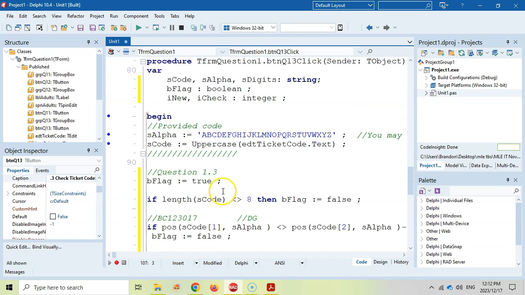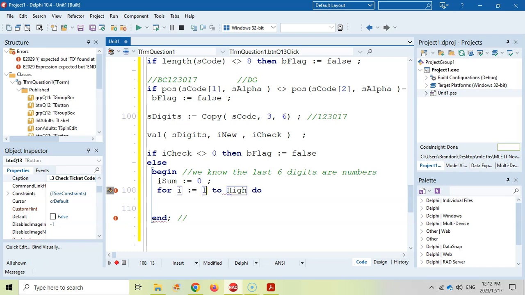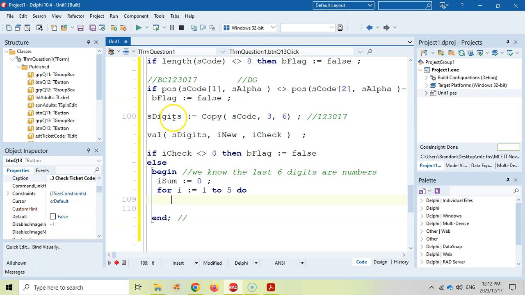So we're going to need a sum variable and we need a loop variable. So I'm going to make an r sum variable and an r variable for my loop. We're going to start off by initializing r sum to a 0, and we're going to loop. We're going to go for r equals, how many characters are we doing? We're doing the first 5. So 1 to 5. And we're going to use s digits because it's got those digits already.